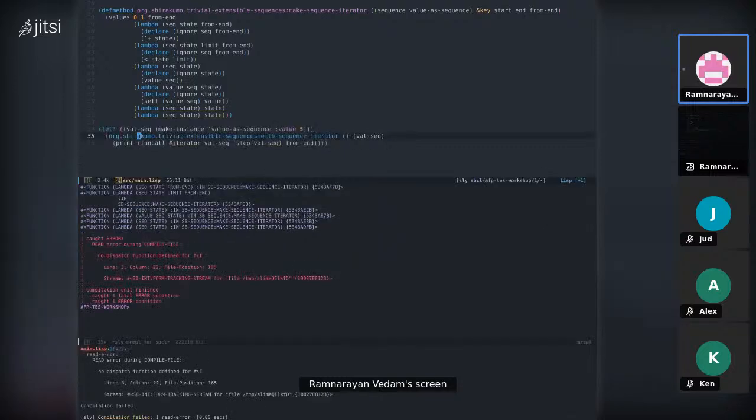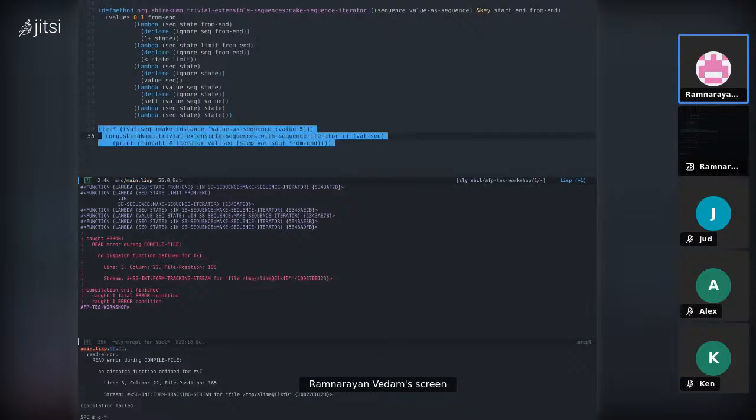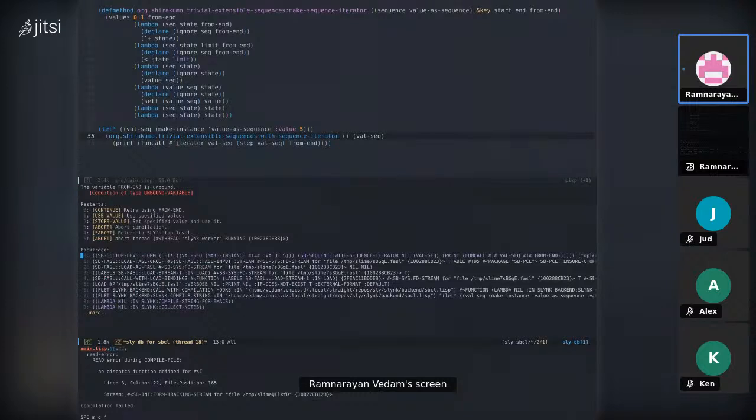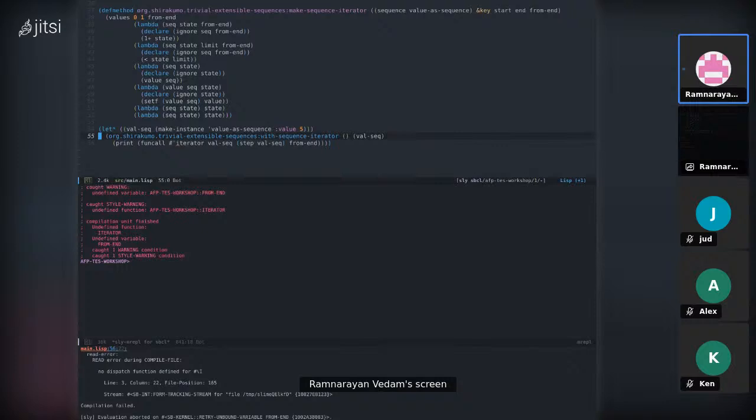There's a compile error here. No dispatch for... oh, dummy. That. From end is unbound. Let's see here. That's not bound. What is it? It's probably from end.